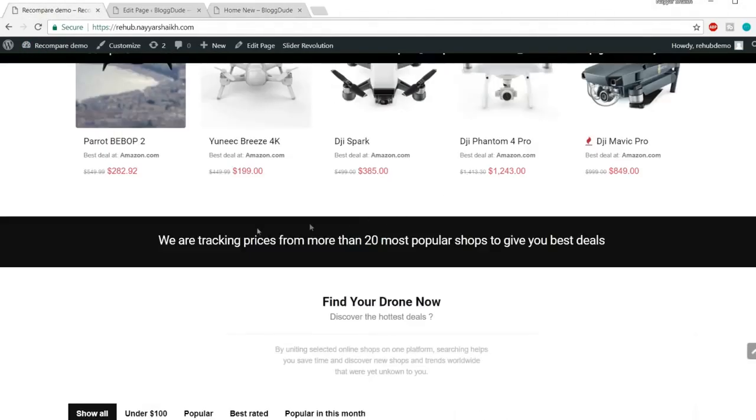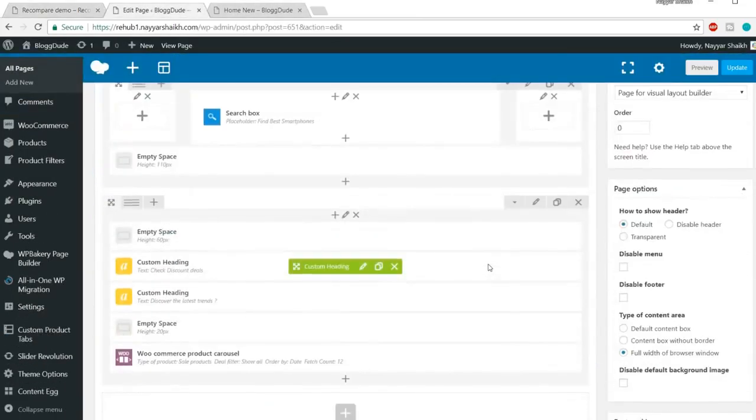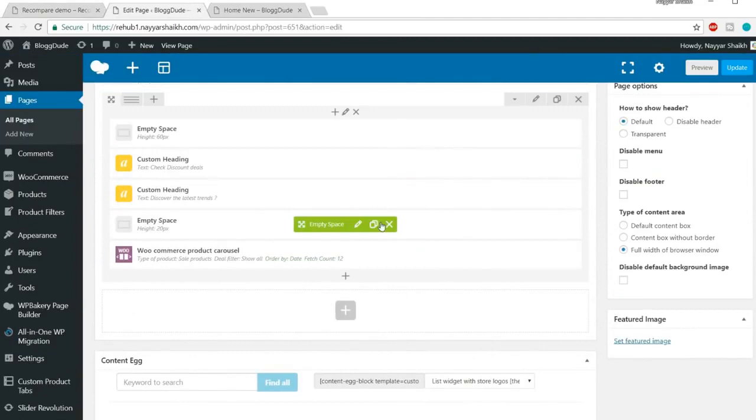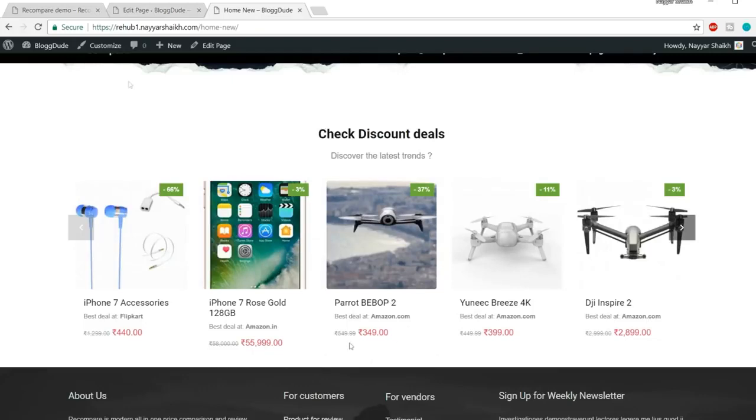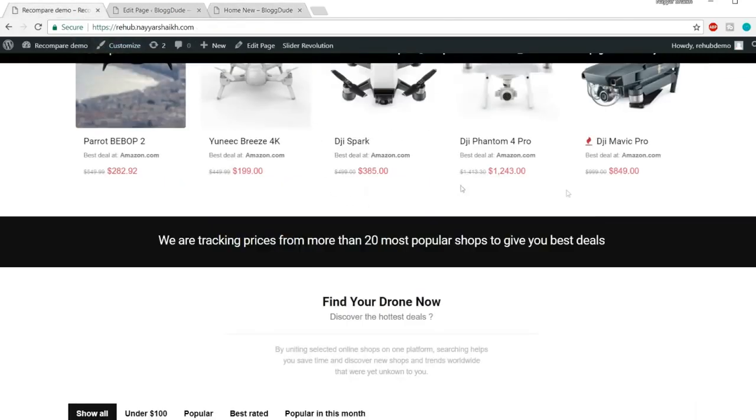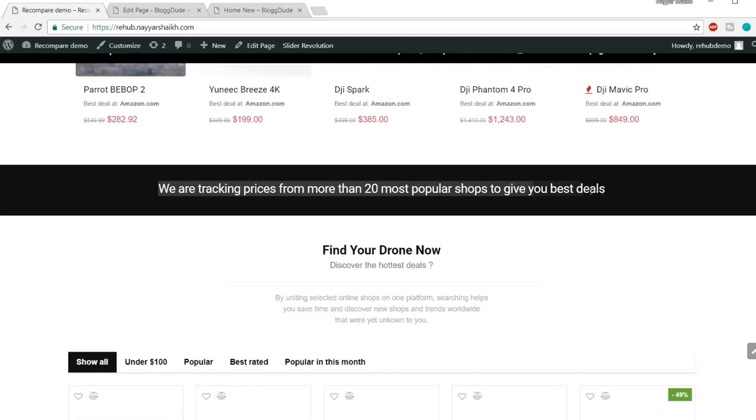Now let's create this simple section. But before that, we'll have to add some gap at the bottom. As you can see here, there is some gap. So let's copy this empty space of 20 pixels and drag it at the bottom. This will add some space below this. And after that, we'll have to add this section.